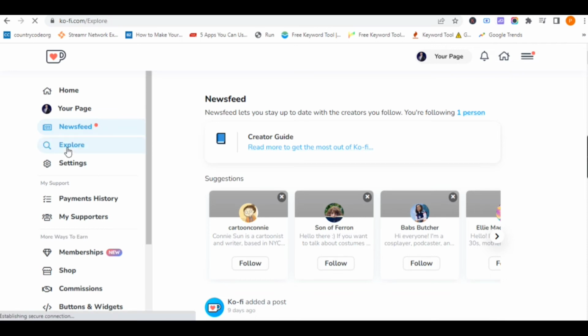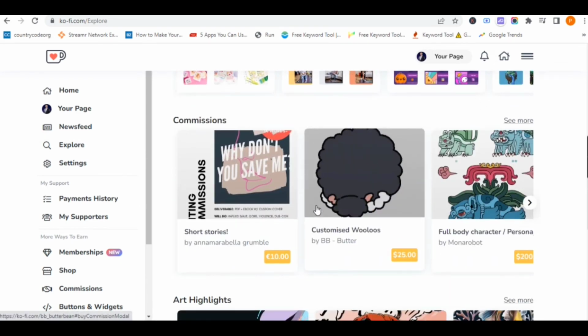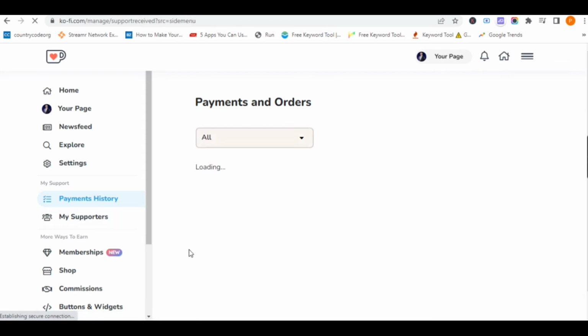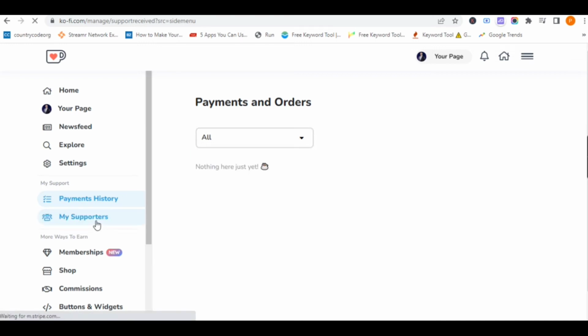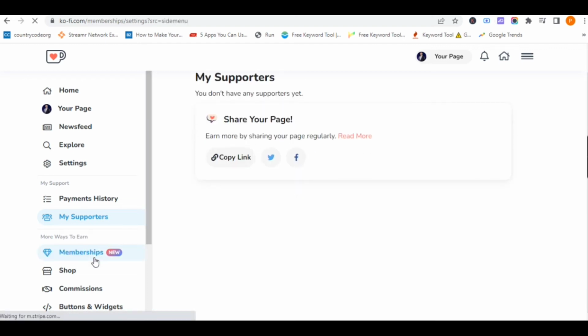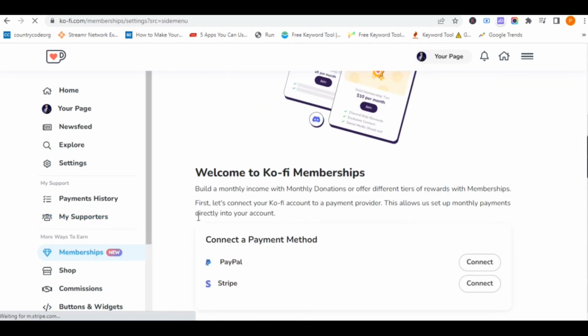In the Explore panel, you can explore other creators and Ko-fi members. You can earn more by setting up your membership channel, commission channel, and shop.